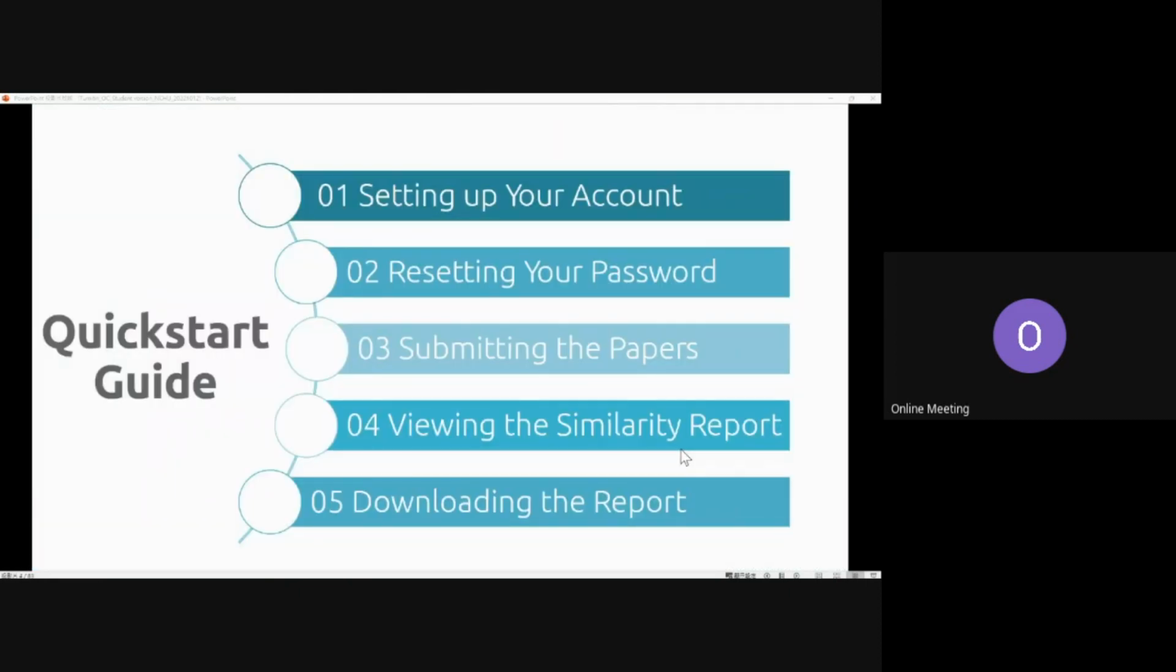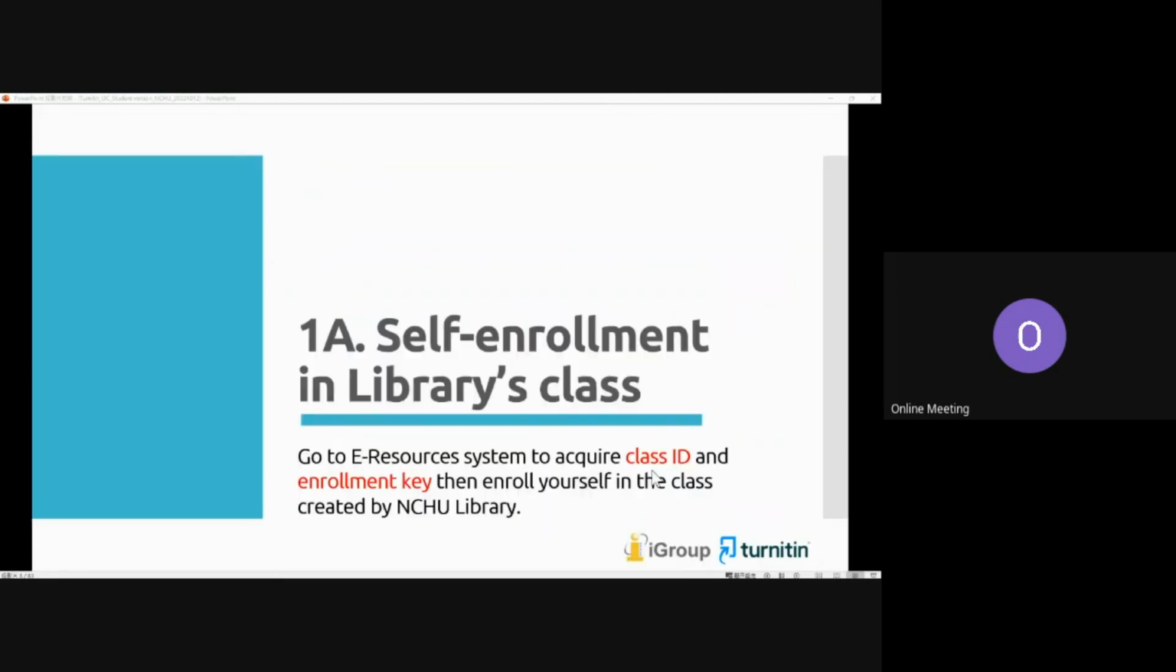Then let's walk through account activation, submitting a document, and how to review and download the similarity report. The first part will be the account activation. There are two different ways for account creation.